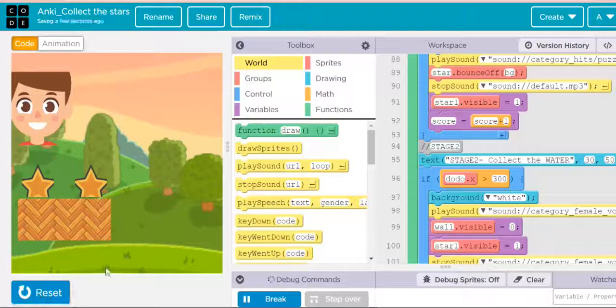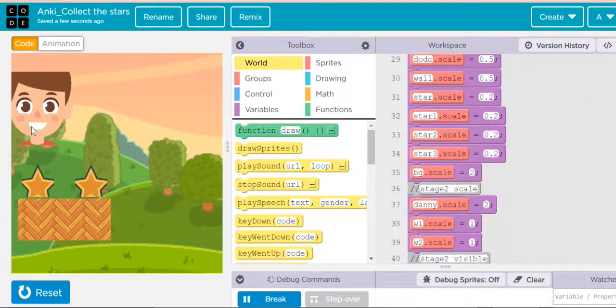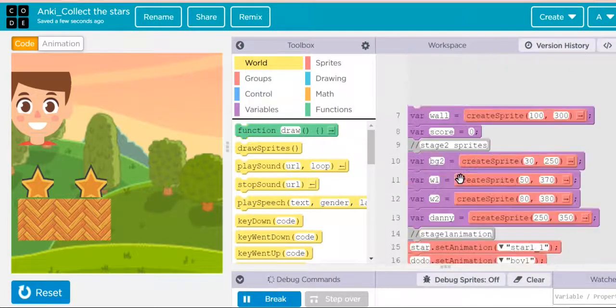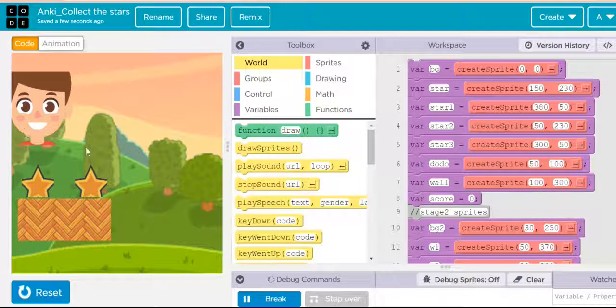So this is a two-level game. Welcome all of you. There are different challenges in every level. In the first level we have Dodo with us. He is wandering on an island, and his challenge is to collect the stars to move to the next level. He can only move to the next level once he collects the objects. The challenge here is to collect the stars.